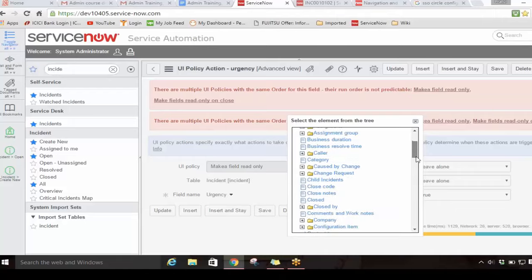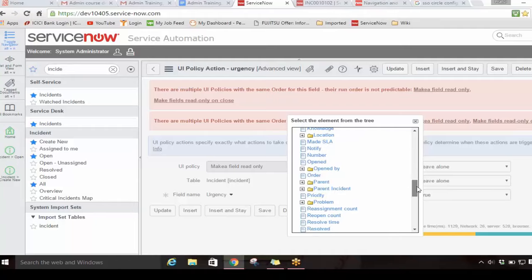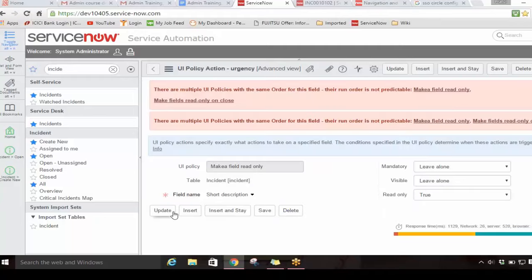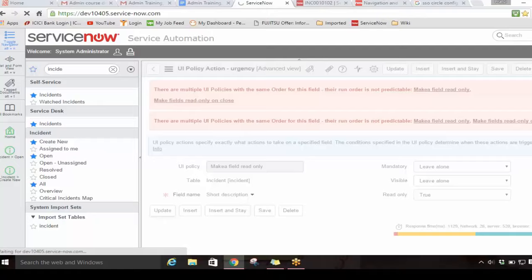Suppose I write two UI policies on the same field with the same order. In one UI policy I'm telling you to make this mandatory, and in the other one I'm telling you to remove the mandatory. That will conflict, right? So there might be something which is conflicting. Let's put in short description and update it.